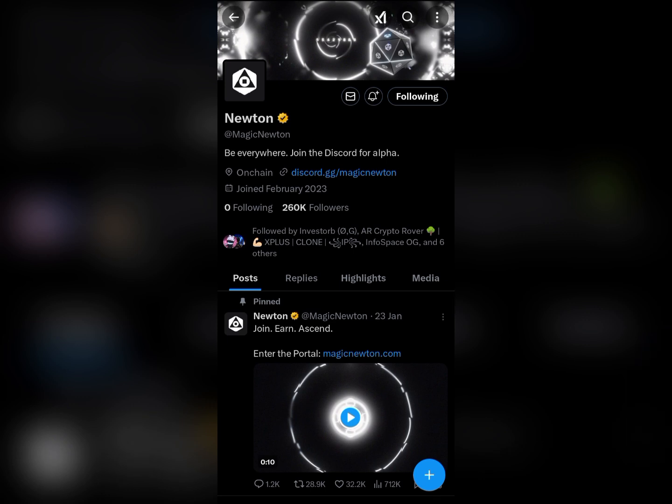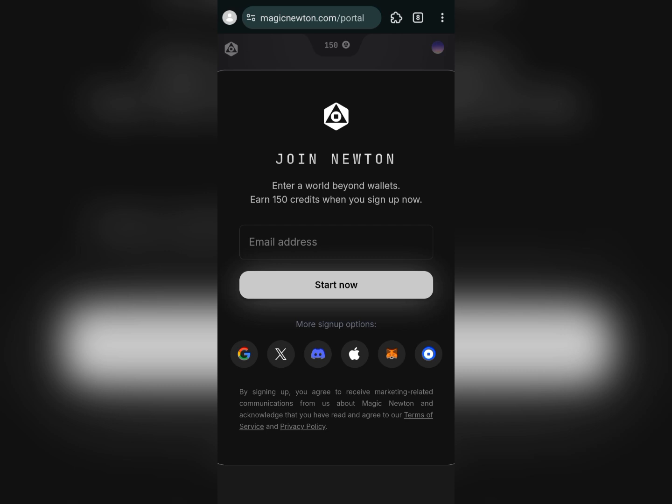So let's go back and let me show you how you can get as much points as possible with the Magic Newton airdrop. I'm using the MySys browser currently. You can use MySys, Kiwi, or your MetaMask browser. If you're using your PC, you can download the Chrome extension and make use of it. So I'll be signing up with my MetaMask.